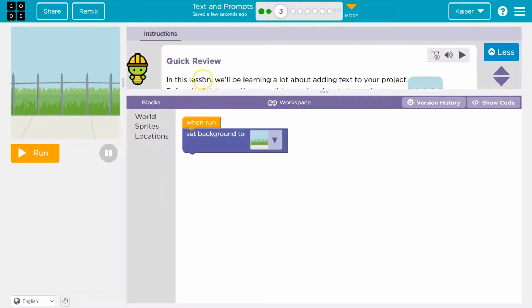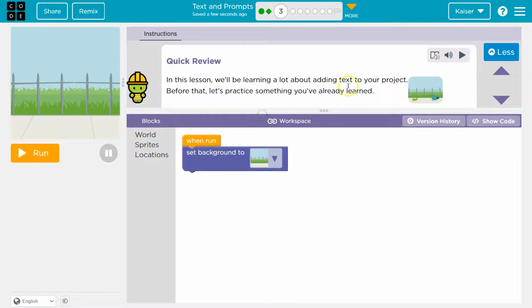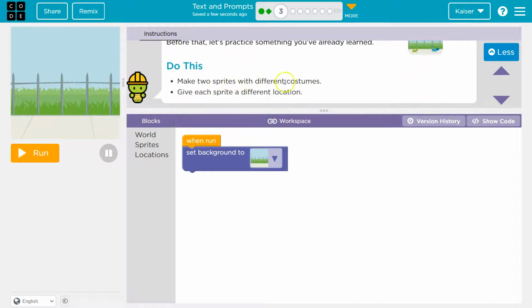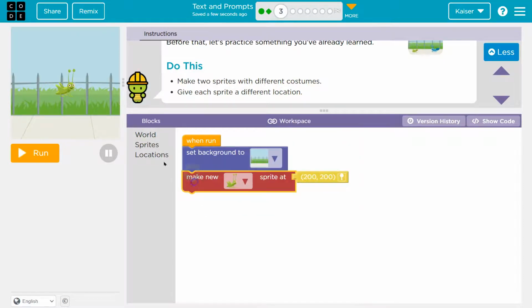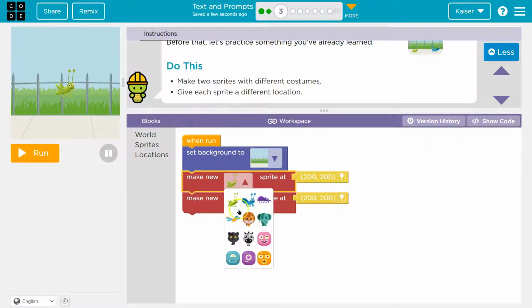Quick review. In this lesson, we'll be learning a lot about adding text to your project. Before that, let's practice something you've already learned. Make 2 sprites with different costumes. Give each sprite a different location. All right, so sprites, click. And I'm going to go ahead and grab another. Click. Alrighty. Now, different costumes.